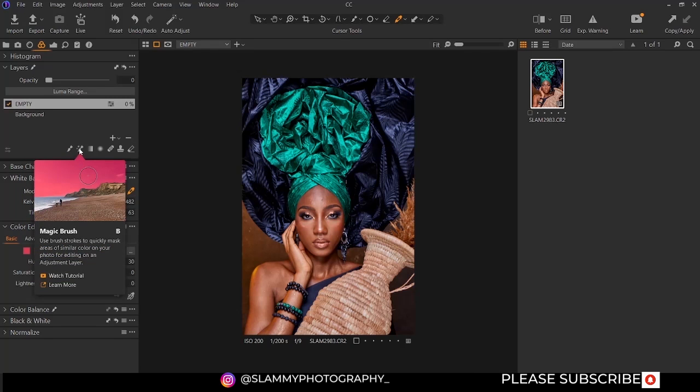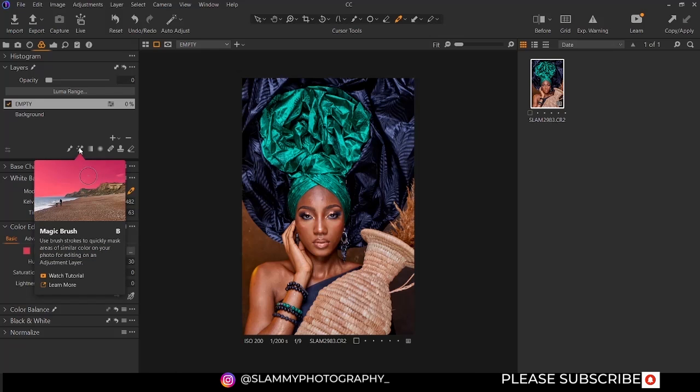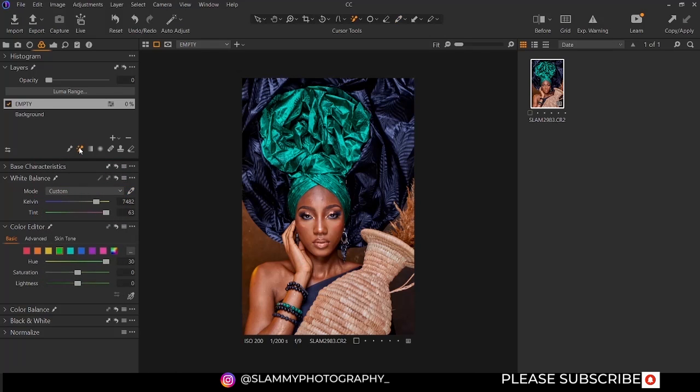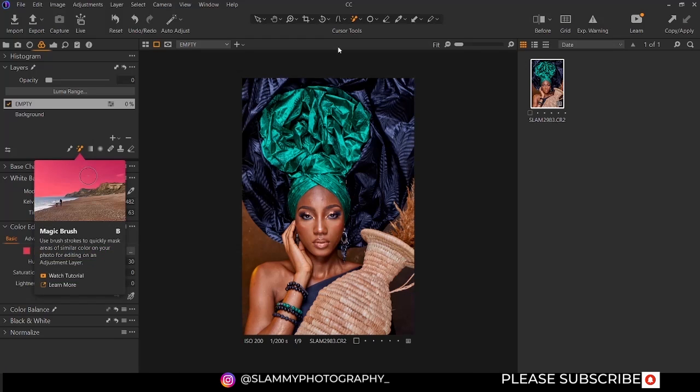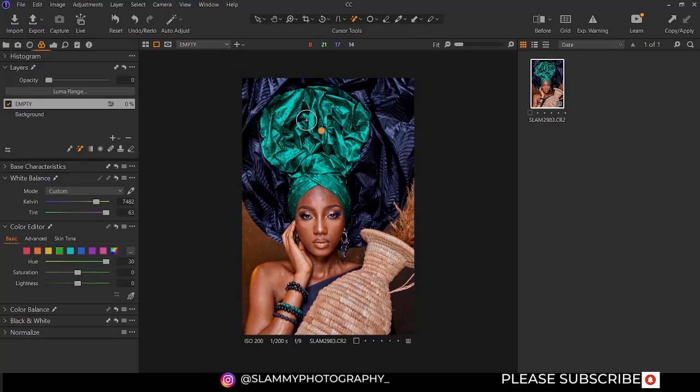You can use the magic mask. This one automatically uses AI to detect a particular area and mask that area out. So if you take the magic mask, which is available here and also in the cursor tools, and click on, let's say, an area that has the cyan color, it's going to automatically mask this area. Let's press M to see the area it has masked.